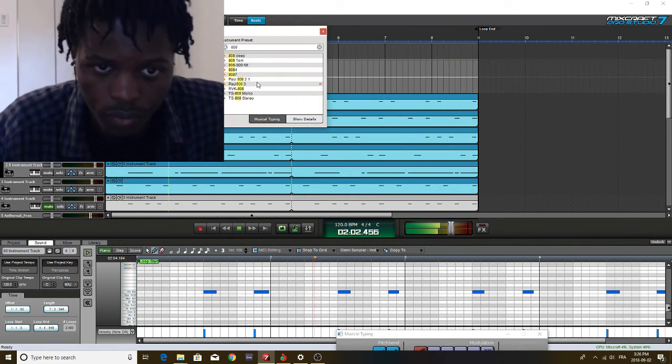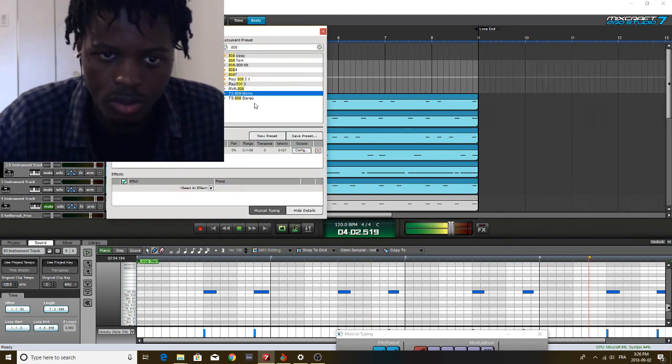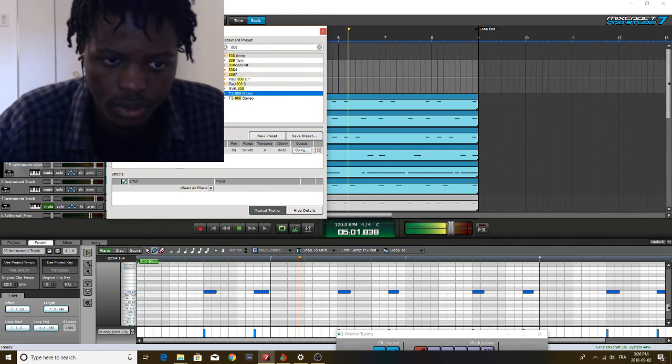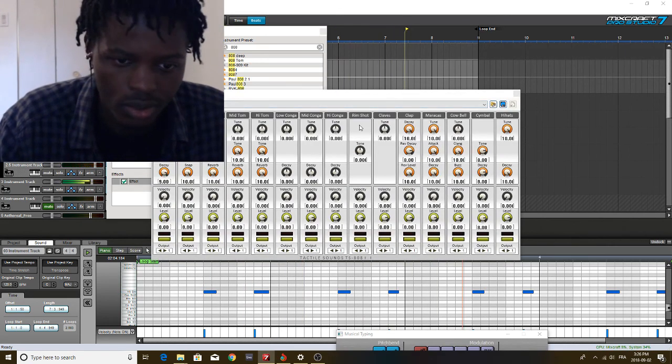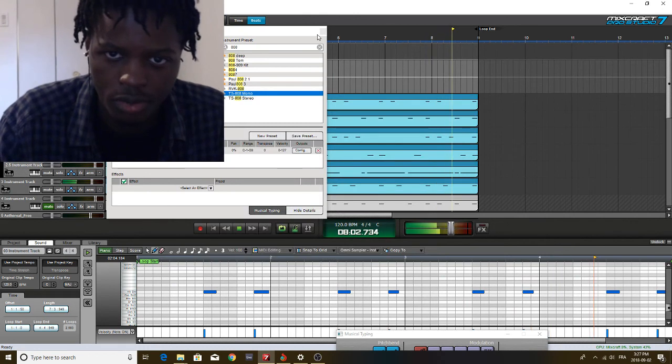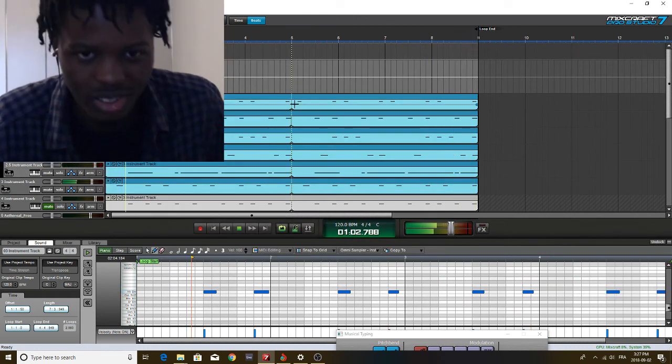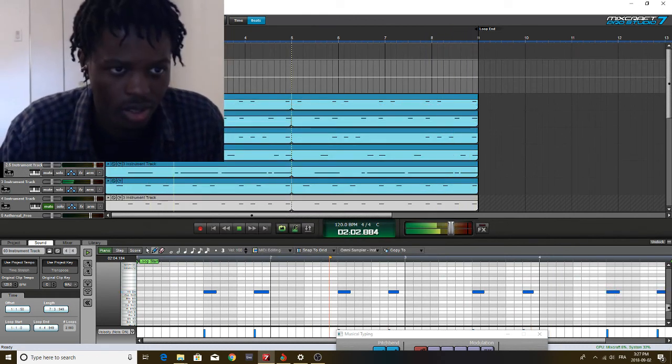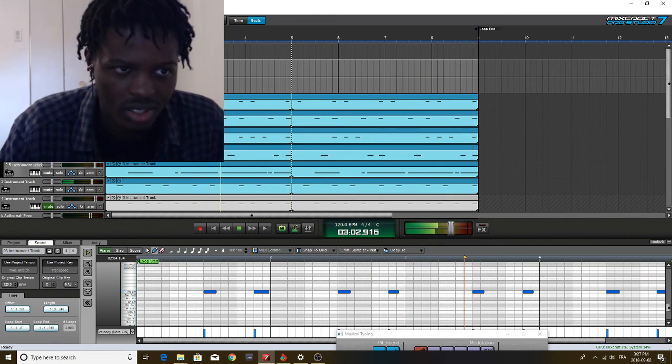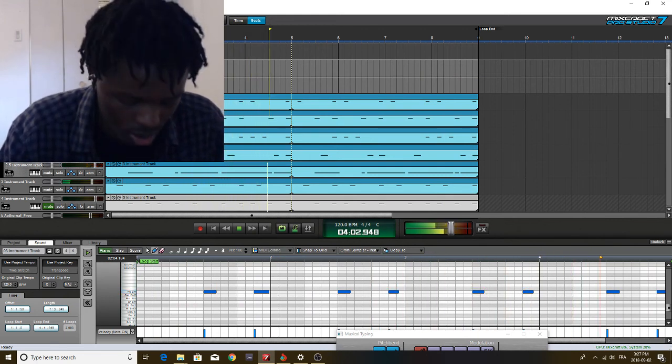This 808 instrument. It's a TS808. It's a free plugin too. This is free too. I'm using all free plugins. I know I have some Massive synth and some presets from Massive and some other things.